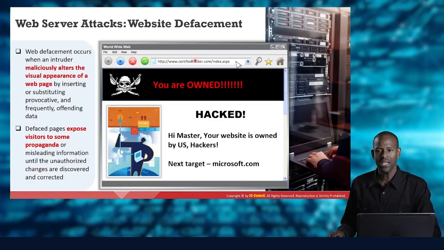The next attack is website defacement. Many websites get defaced, and what they do is they just alter the appearance. They can say, you've been pwned, you're hacked, or they could put all kinds of curse words or really gnarly pictures on the website and stuff like that. Or maybe even just put a bunch of propaganda on the site, political propaganda, religious propaganda. That's defacing the website.